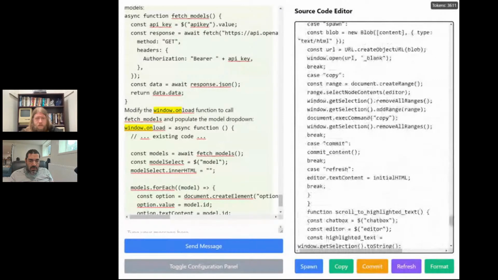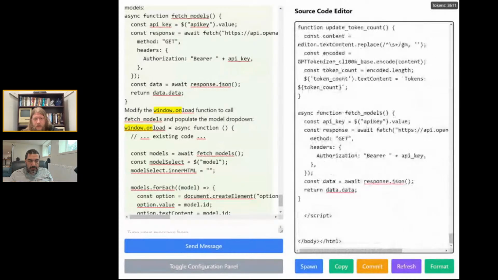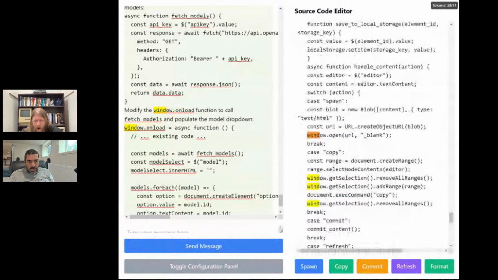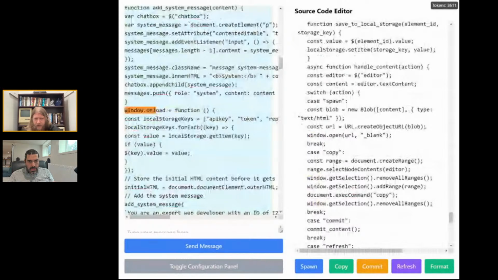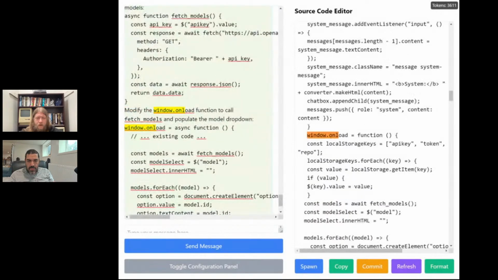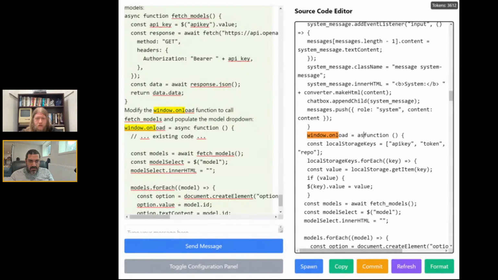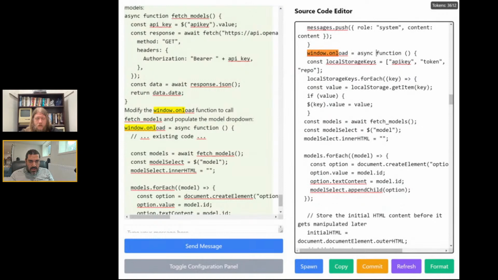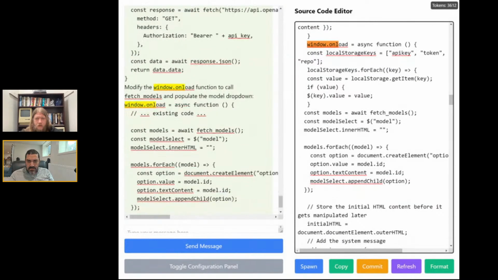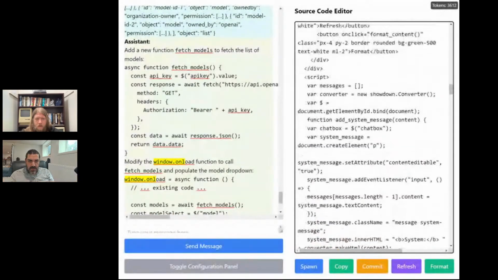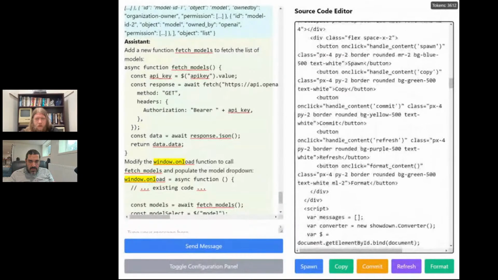What happened now? What did I do? Async function, maybe. I'm not sure if window.onload was always async. No, it's not. You have to make it async. Okay, that's a nice catch. Okay, and then, does it tell me to? No, but I can go and delete the list of models, right? Yes. I should be able to do that.